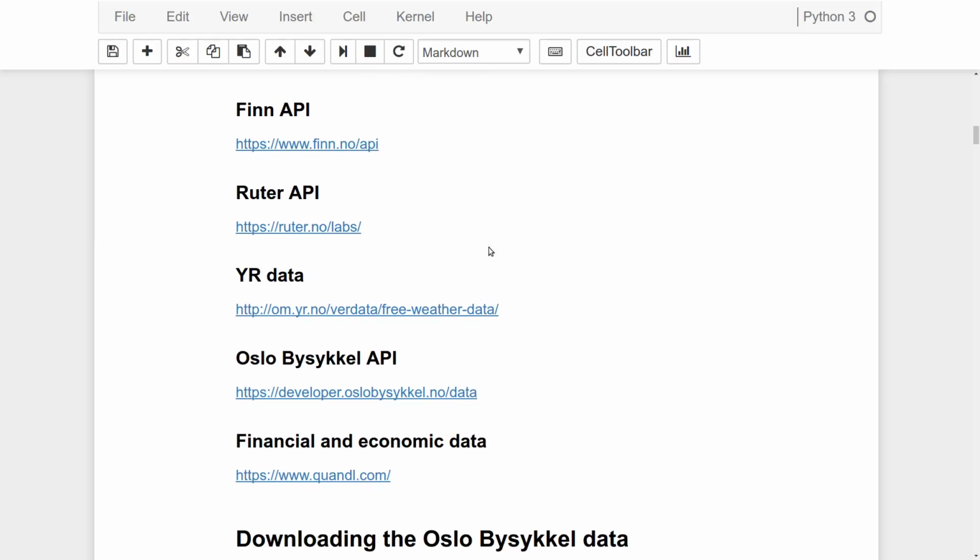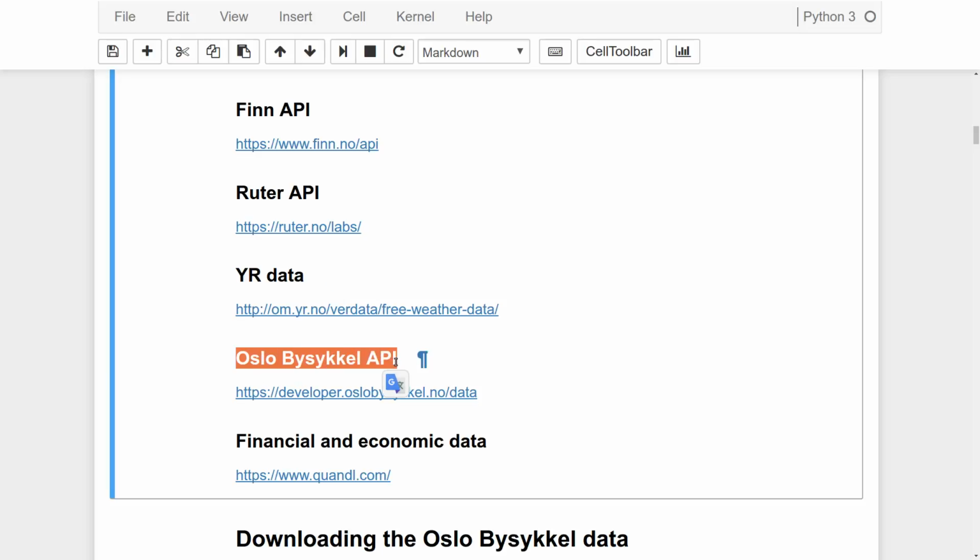Then Yr, where you can get loads of data about weather forecasts. So this might also be interesting. Today in the lecture, we are actually going to use the Oslo Bysykkel API. That's where you can get information about all the bike stations. You all know the Oslo Bysykkel, right? Yeah. These are the shared bicycles, and I really like using them.